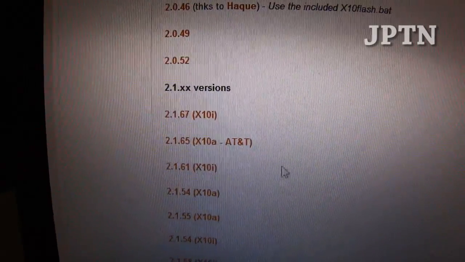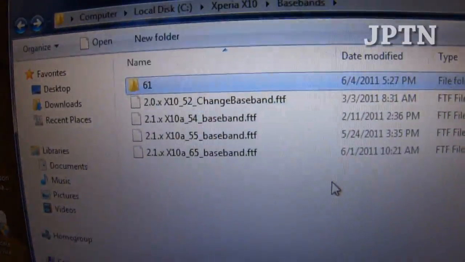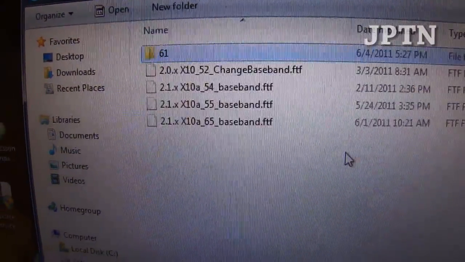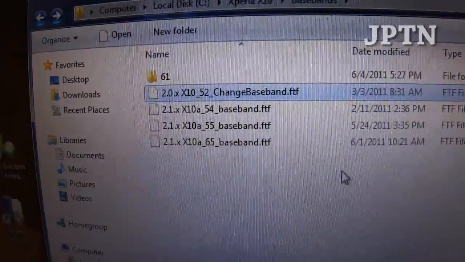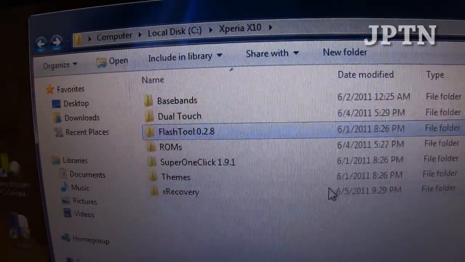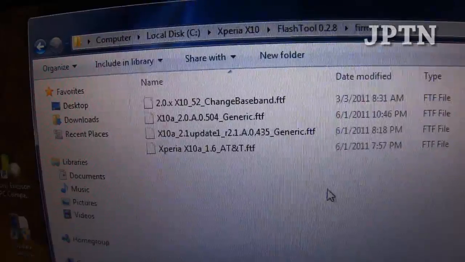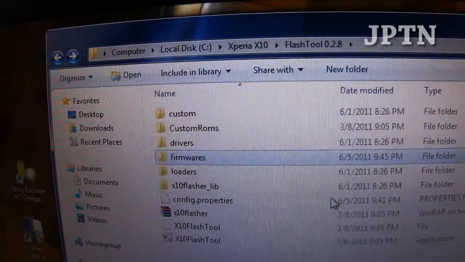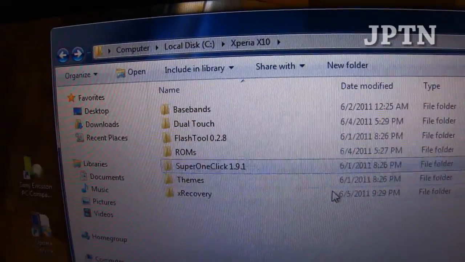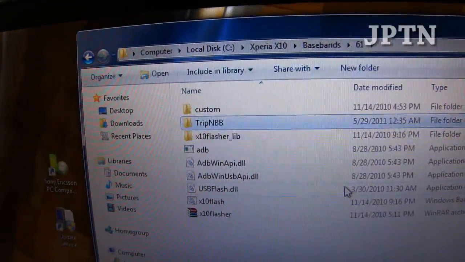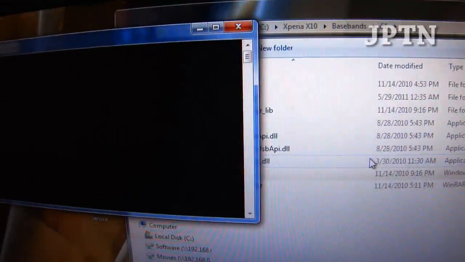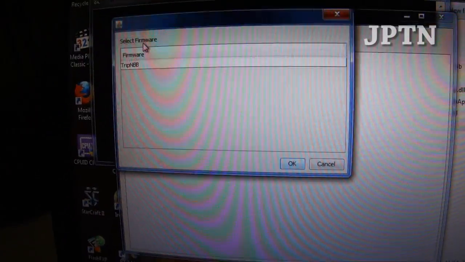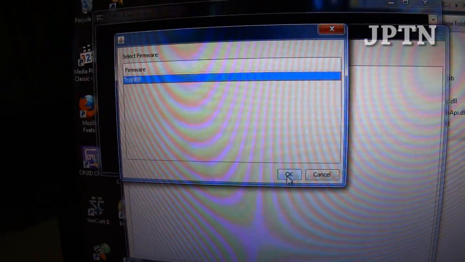and there it is. So some of the basebands will include the flash tool. If it doesn't and it's an FTF file, copy the FTF file into the flash tool, into the firmware folder, and once you put it in there, it'll show up when you click on flash. So I'm just going to use Trip's version of 61. So flash. And flash. Firmware. Okay.